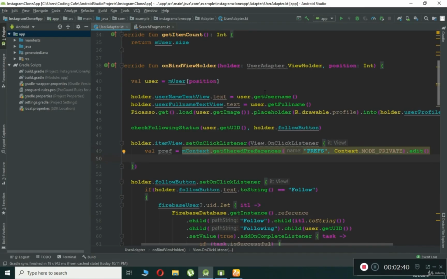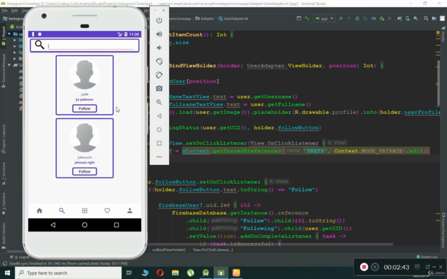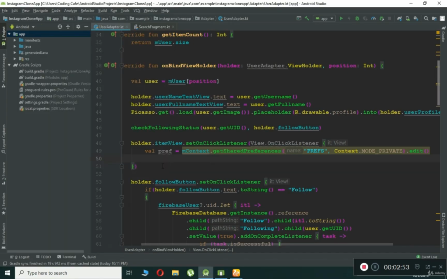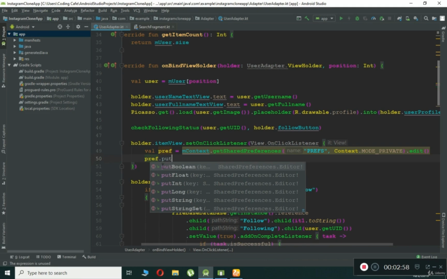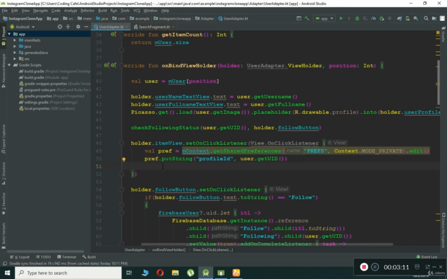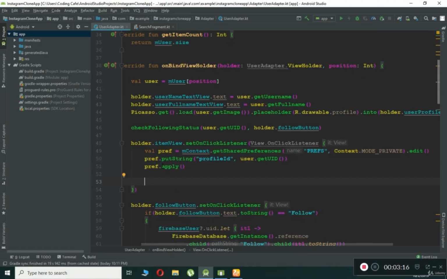That is, let's say if I click on this profile, then we must get this ID. So by using this ID we can display the information here at the profile page. So we can say pref.putString, we can give it the name "profileId", user.getUid(), pref.apply, and then put these two brackets.